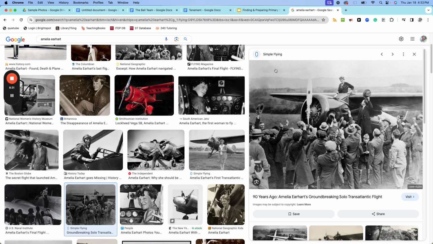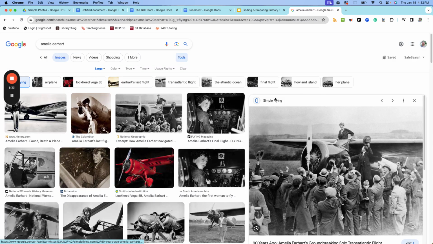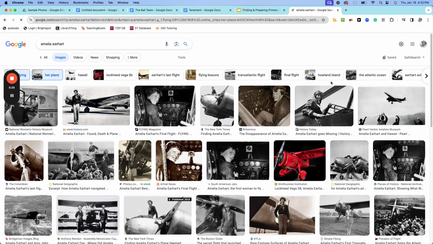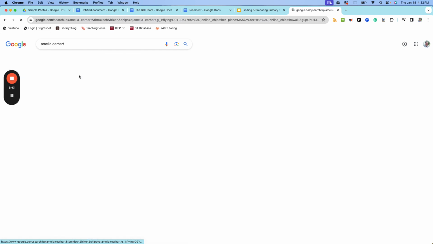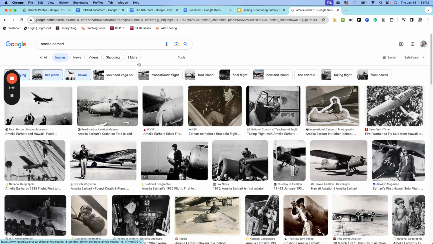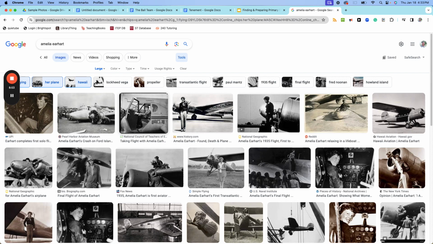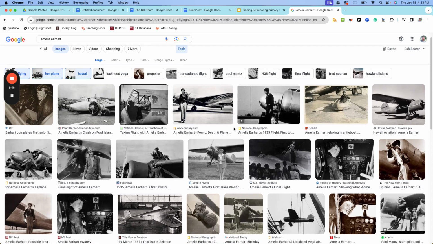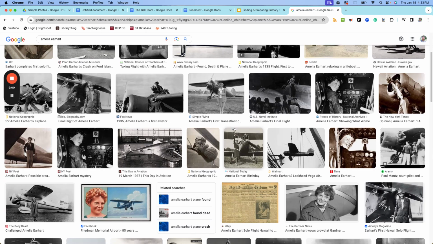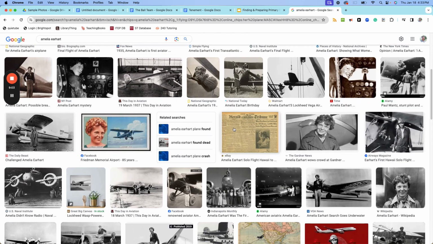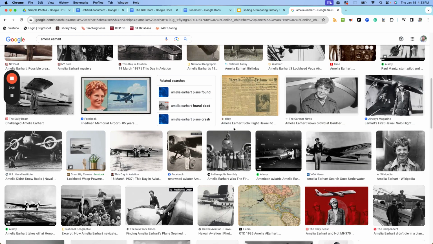So that's some ways of jumping around Google and narrowing down. You can use these descriptors at the top to look at different things. Here's Amelia Earhart, Hawaii, which might be really interesting if I'm using this photograph in Hawaii. Once again, I want to make sure I'm looking at just high resolution images. But here's some that might really be interesting for students, and I can look through those and see what my students might like, what might be interesting to look at, and go from there.